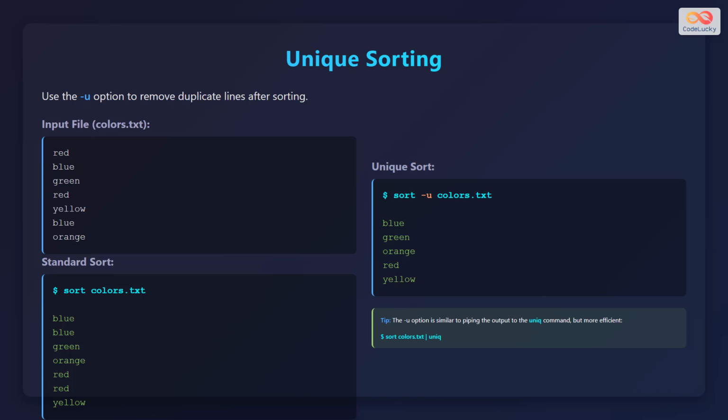Use the -u option to remove duplicate lines after sorting. For example, let's start with an input file called colors.txt containing red, blue, green, red, yellow, blue, orange. A standard sort using the command sort colors.txt would give us blue, blue, green, orange, red, red, yellow. But a unique sort using the command sort -u colors.txt would result in blue, green, orange, red, yellow. Tip: the -u option is similar to piping the output to the uniq command, but more efficient. For example, sort colors.txt, pipe to uniq.